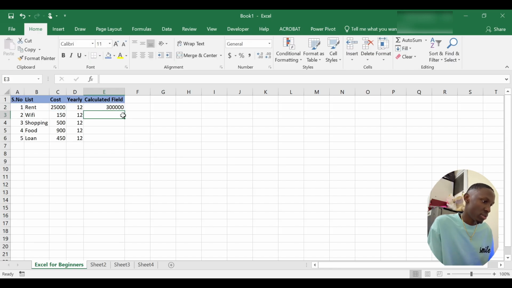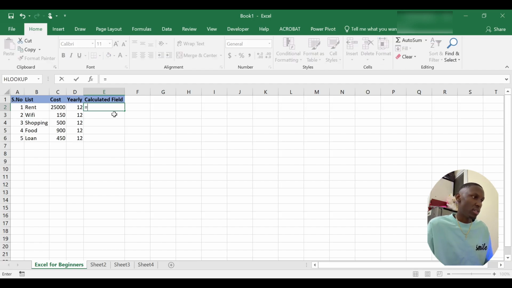Or else we can type the equal sign. This is the best and the shortest way. Equal sign. You bring your arrow on this cell. You click on it. Then you press times, then this cell. You click enter.